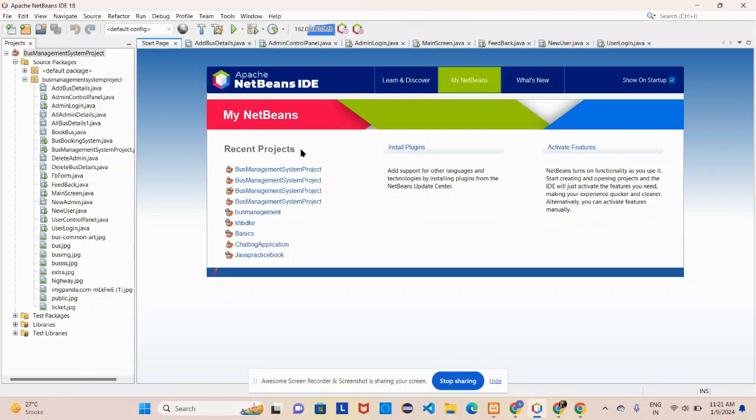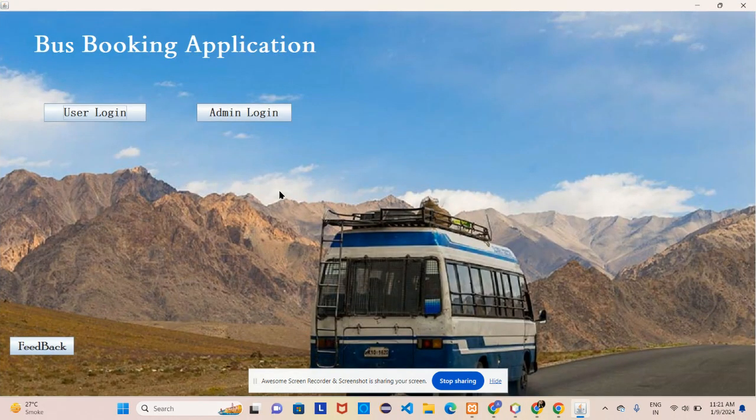Okay, so this is our bus management system project using Java, Swing, and also we have added the database. So let's start. So this is our main screen. We have two options, user login and admin login. First we will start with admin login.